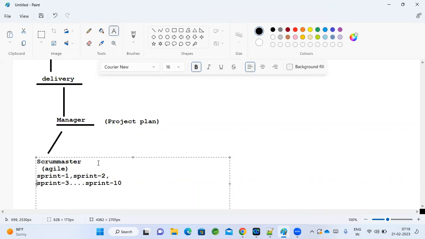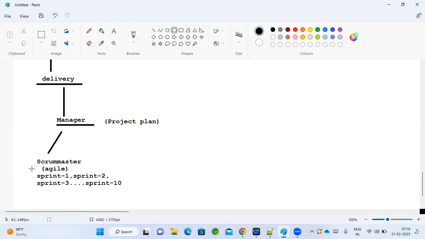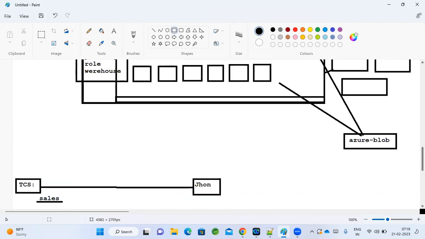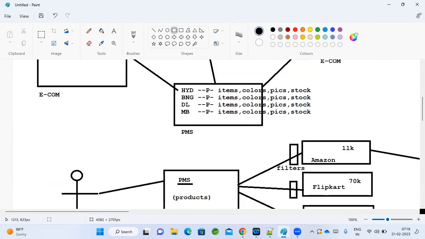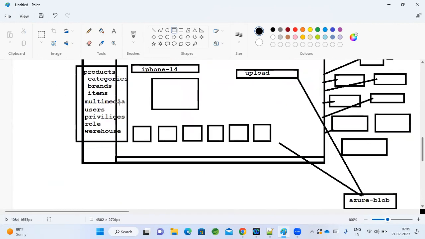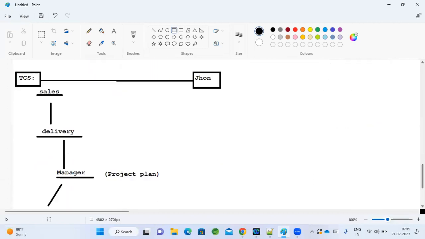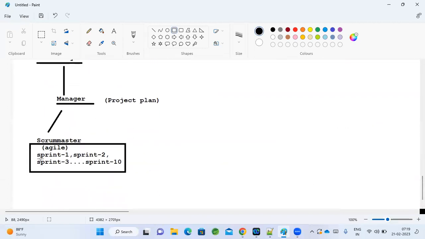Okay. So here they may need a Scrum Master who can create all the stories in the Agile dashboard. Each sprint will have stories. Stories means the work items, whatever you need to work on as part of this product management system, like creating categories, maintaining brands, items, multimedia, users, privileges, all this stuff, right? He will create all the stories as part of sprints.